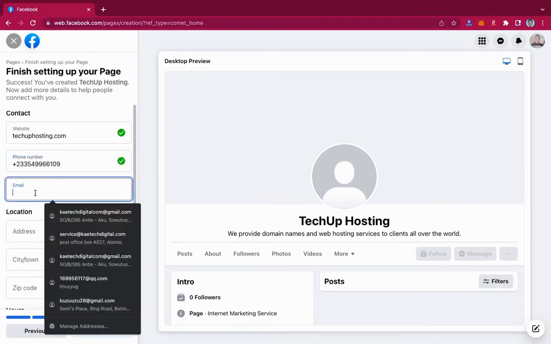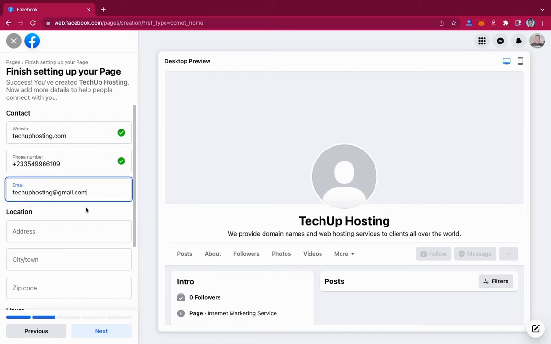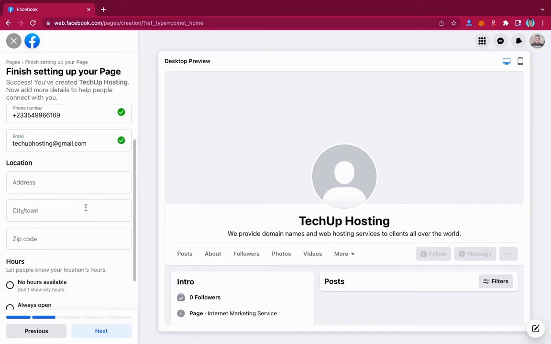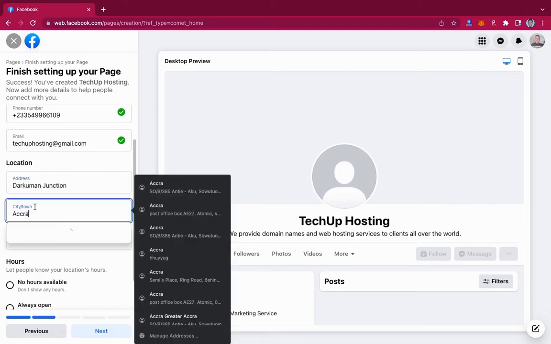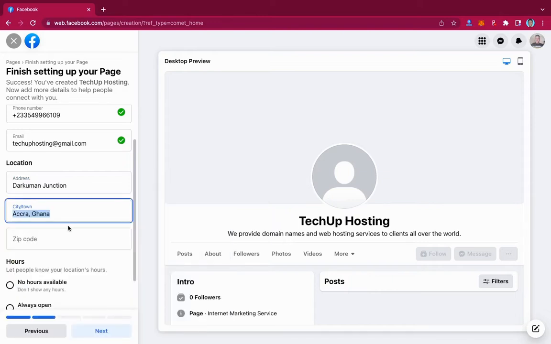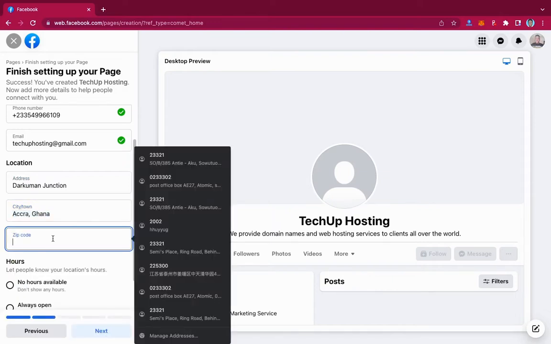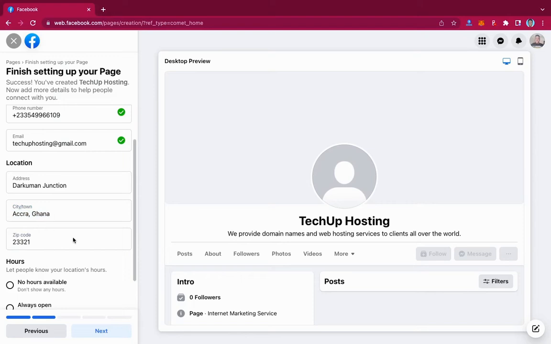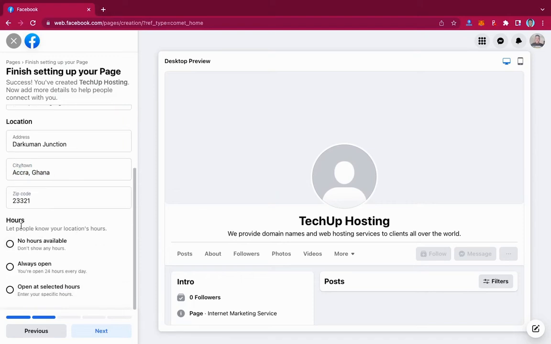Our email address, we're going to write it over here. Our location, we're going to write our location over here. So make sure that you write your location, and then your zip code also. You type in your zip code, and then the hours. Let people know your location hours.